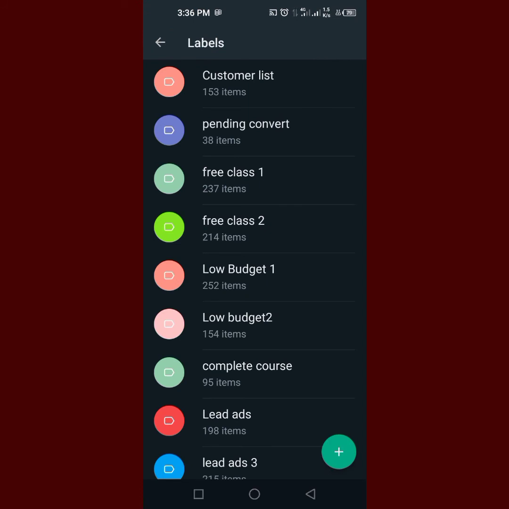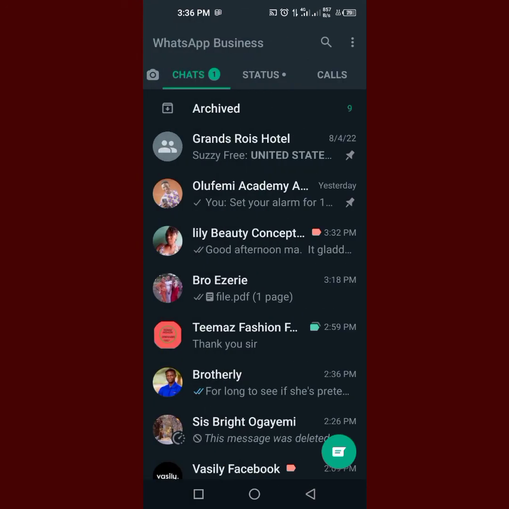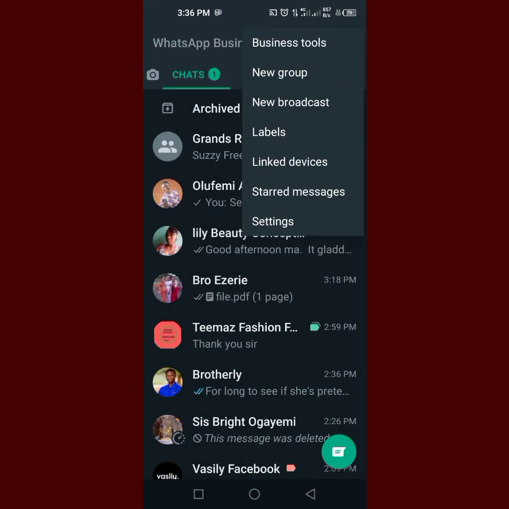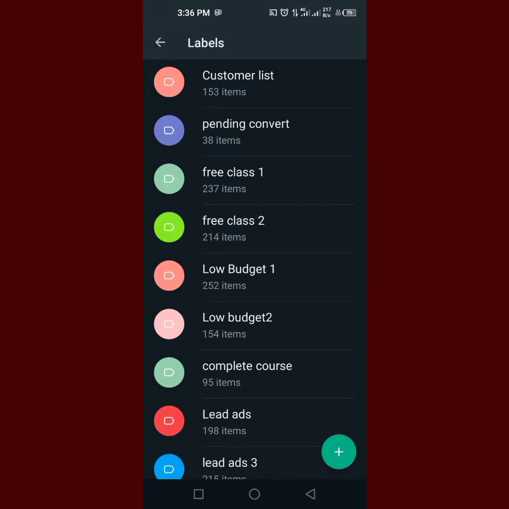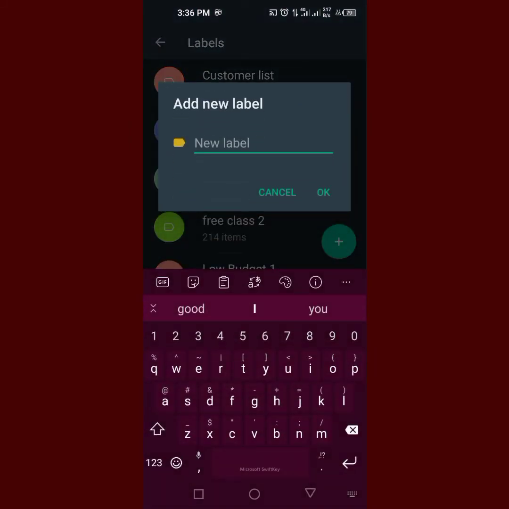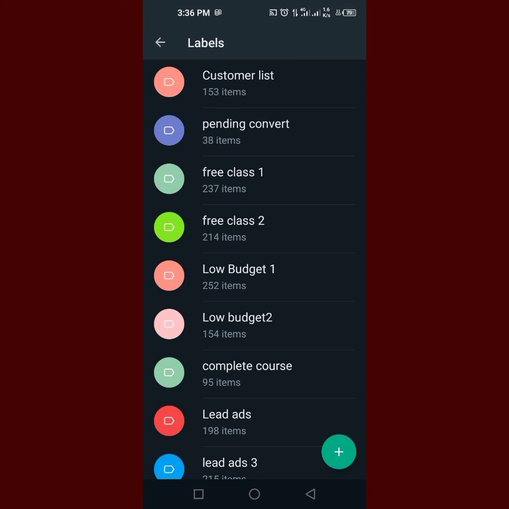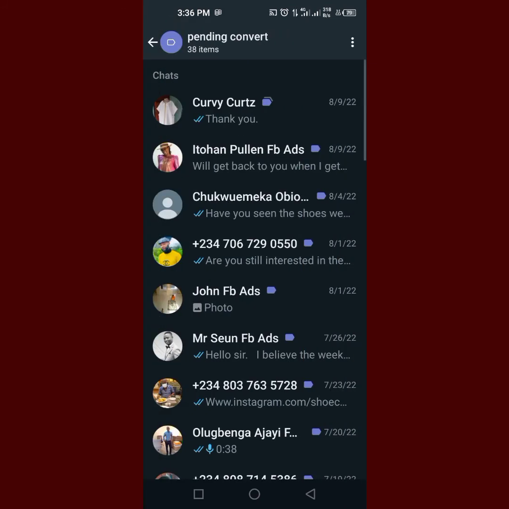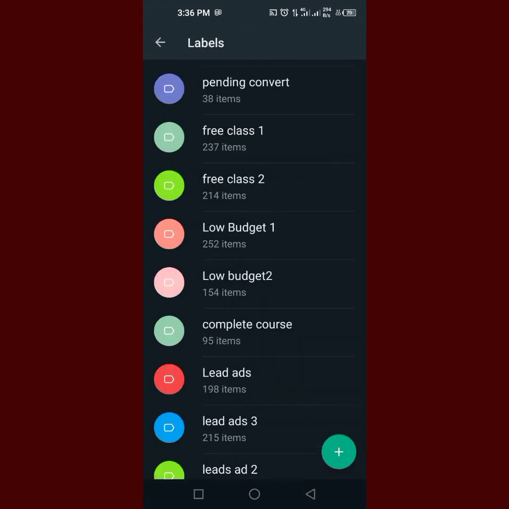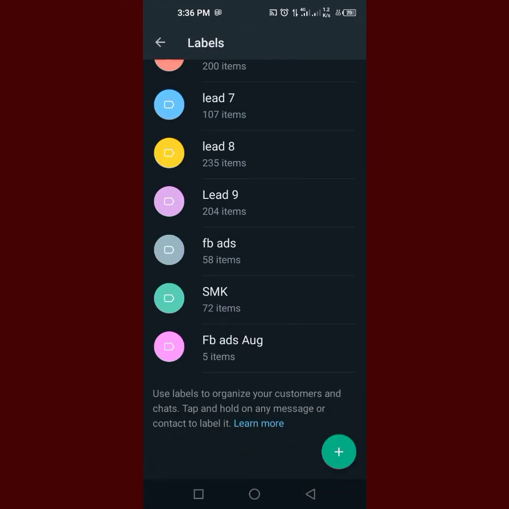So if you want to add a new label, just click this 3 point here, click on labels, and you click plus. You can add a new label here. It's going to give it a color. Then if you want to send a broadcast message to them, let's say I want to send a broadcast to my pending convert, I come here, then I click this and message customers. It's going to message all of them. So it is easier that way to message people. So that is how to use your labels.